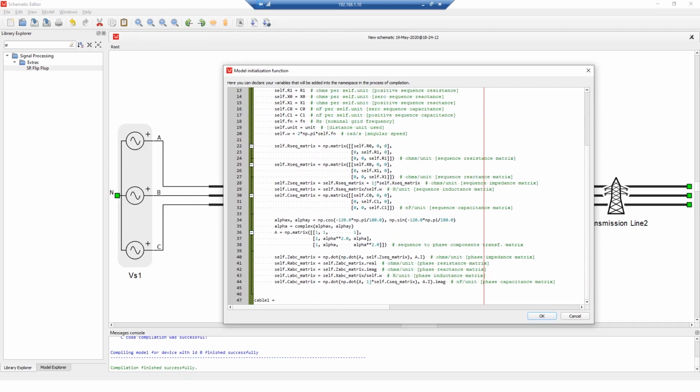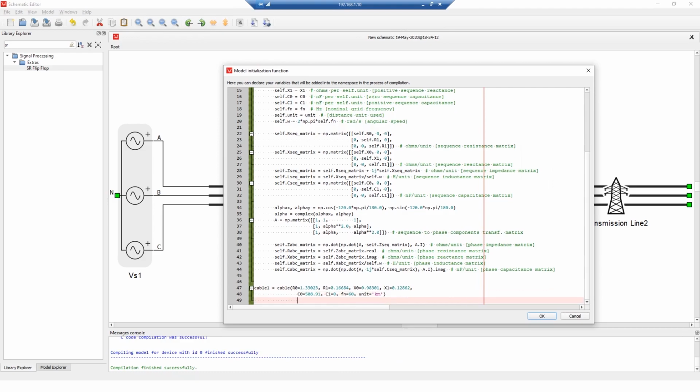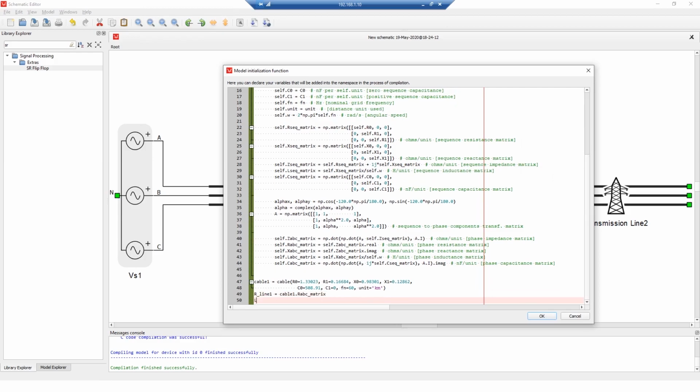construct this object, something like this. Now I'll have a cable with this impedance, and I could simply then pass it to my other objects, like resistance line is equal to cable 1, and then I call my ZABC matrix. Actually, that's not what I want. I want my RABC matrix. I can do the very same for my inductance. So something like this.